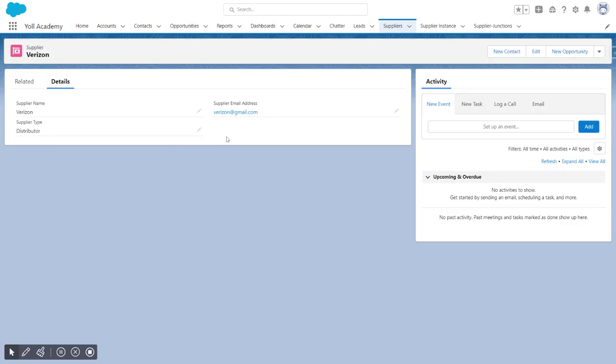So, yep, that's everything on how to configure and edit page layouts, how to remove fields, how to change the layout, how to update fields, and create a new page layout.